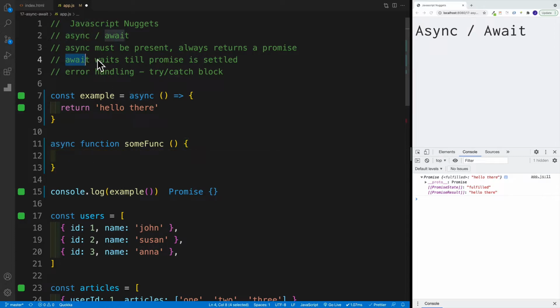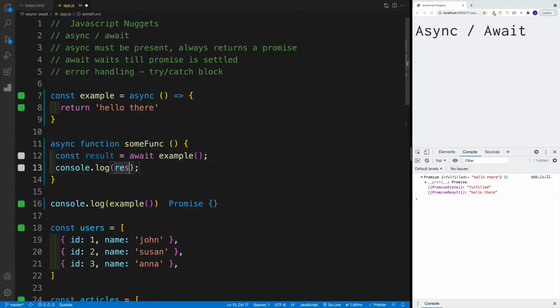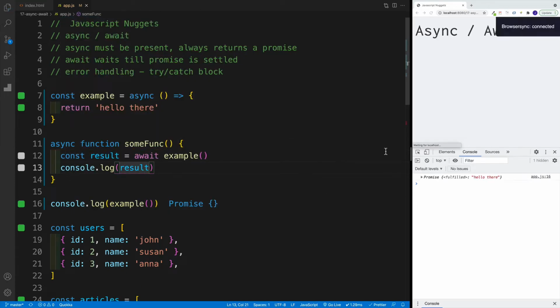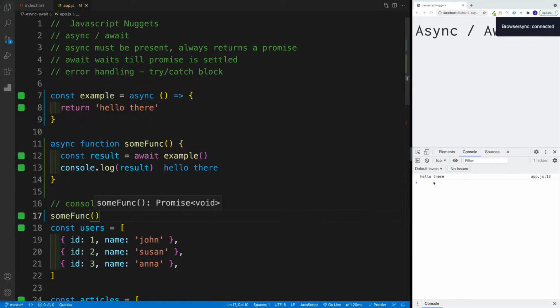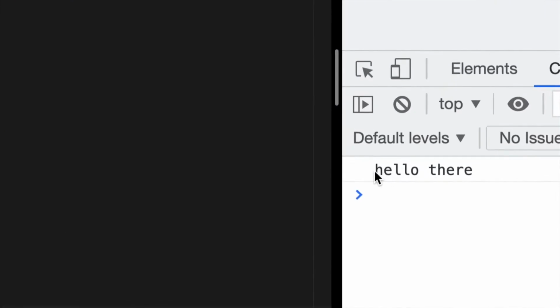As I already mentioned, await waits till the promise is settled. So in this case, since we are returning a promise, what we could do here is go with const result, and we'll set it equal to await, and then, of course, we need to invoke the example. Then if we console log, we can see that, of course, we'll have the value. And once I set up my someFunc, I want to comment out this one here, and then I just want to invoke someFunc. We invoke it, and of course, in the console, I can see the value.